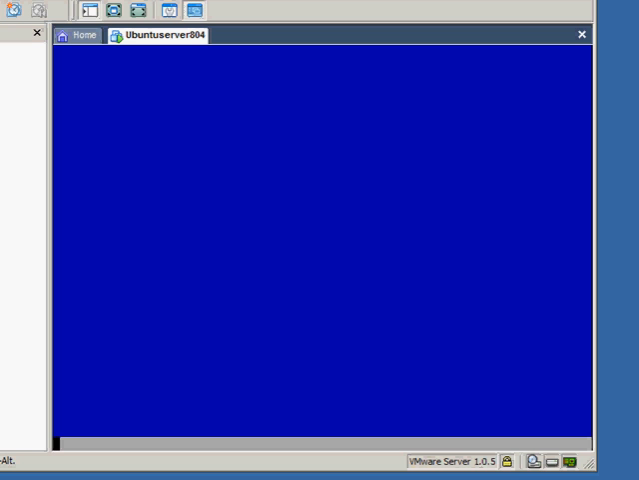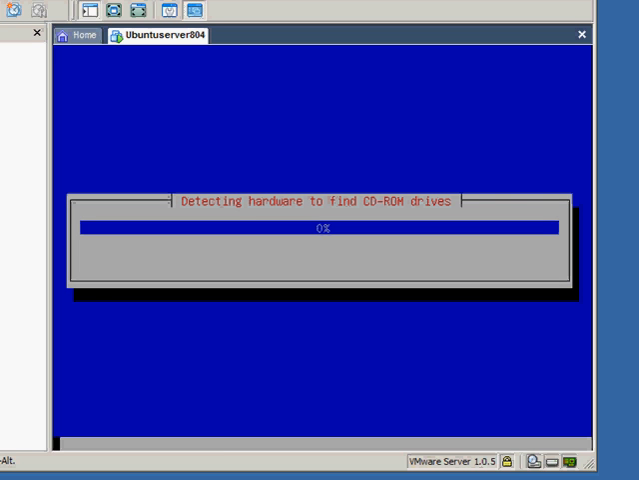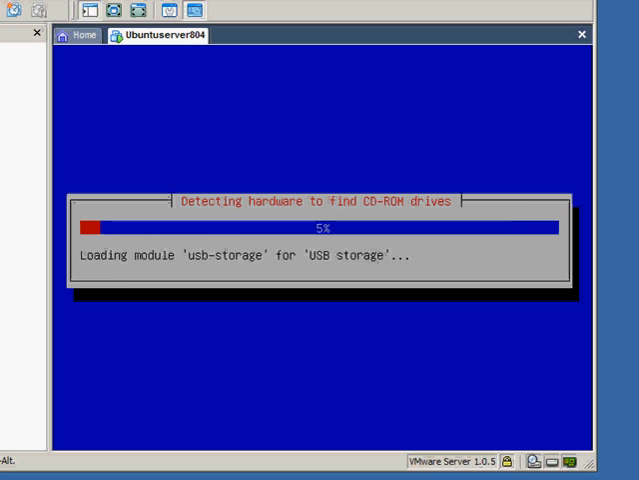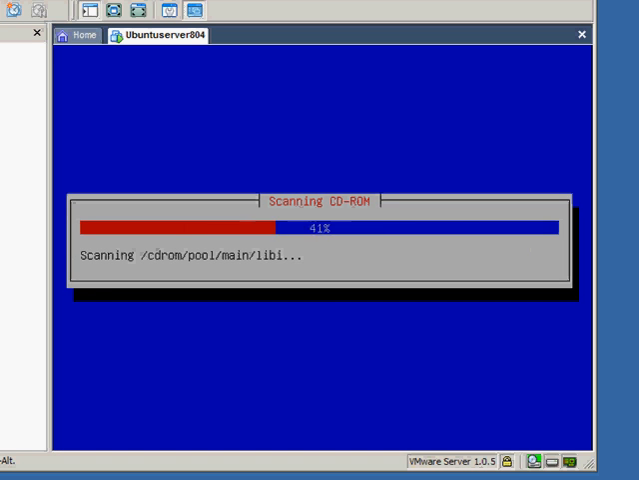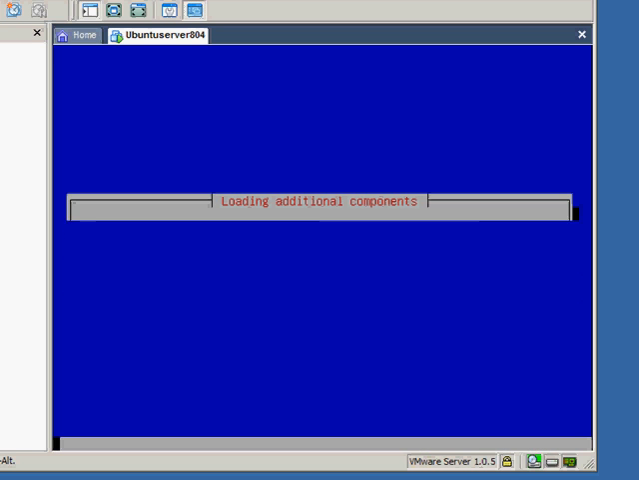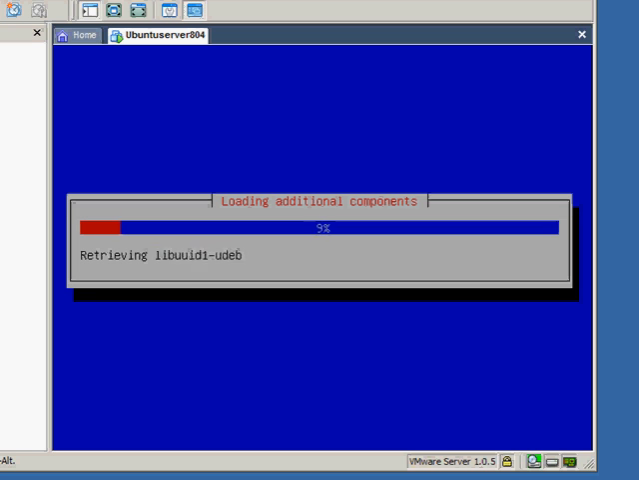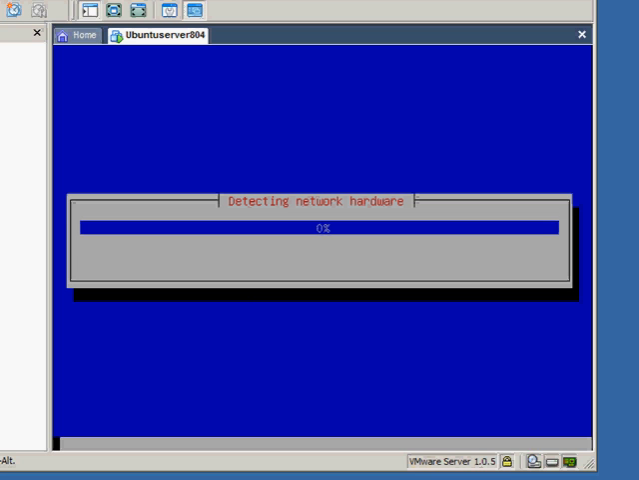It supports pretty much every keyboard, so you pick whichever one you need if it's not the US keyboard. It'll detect the CD-ROM drives. It will scan the CD, and of course right now we've got that ISO image loaded in place of a CD-ROM drive. Load some additional components. I'll be pausing the recording off and on here and just coming back when it comes to a screen for input.